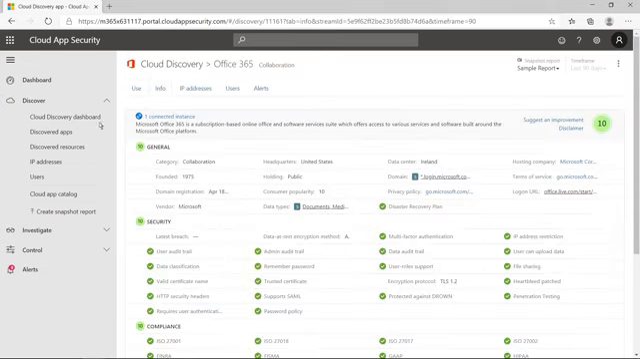Here you can see the different capabilities of the app assessed by Cloud App Security. A green checkmark indicates an application is sanctioned, which means it's approved and managed by IT. Now let's return to the Discovered Apps page.